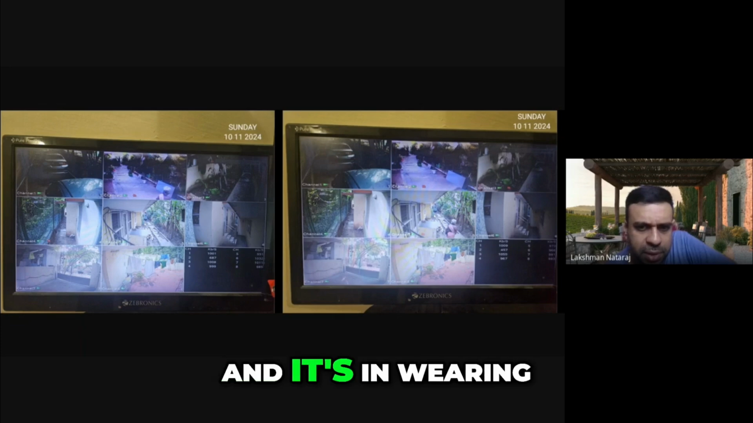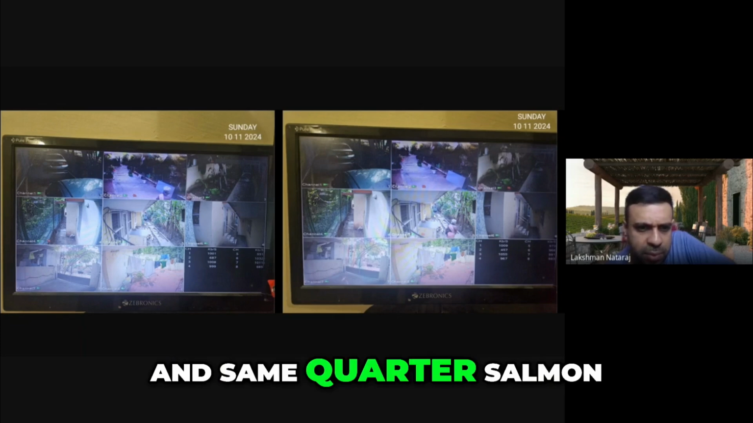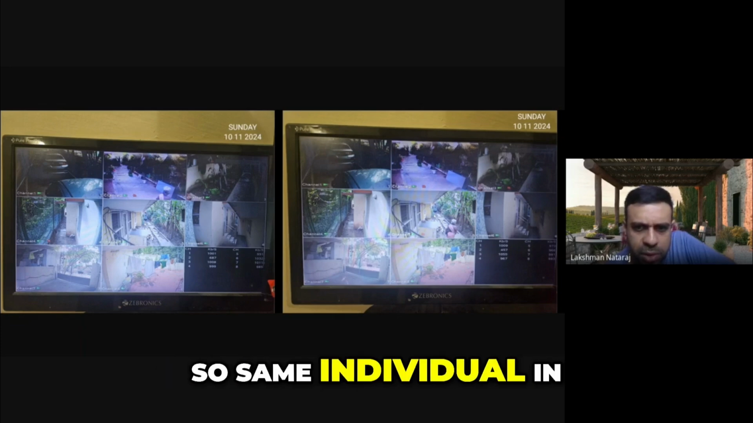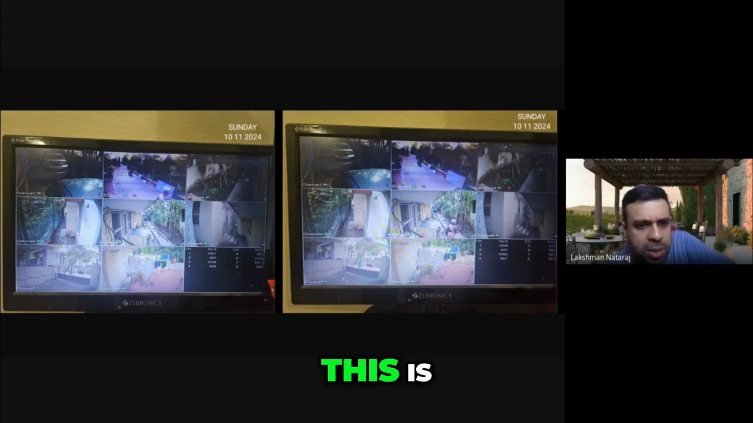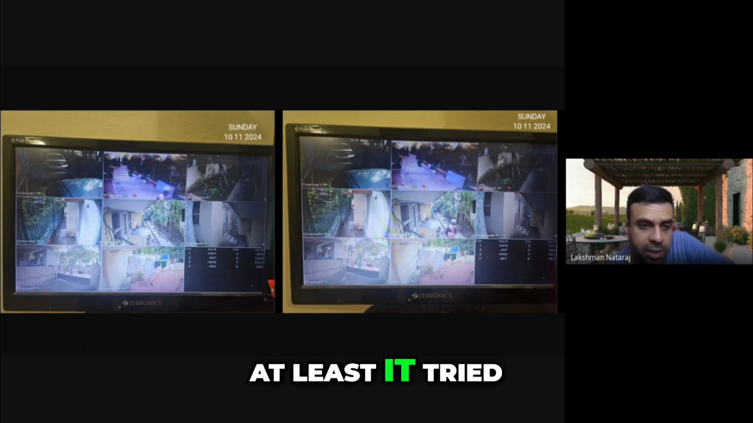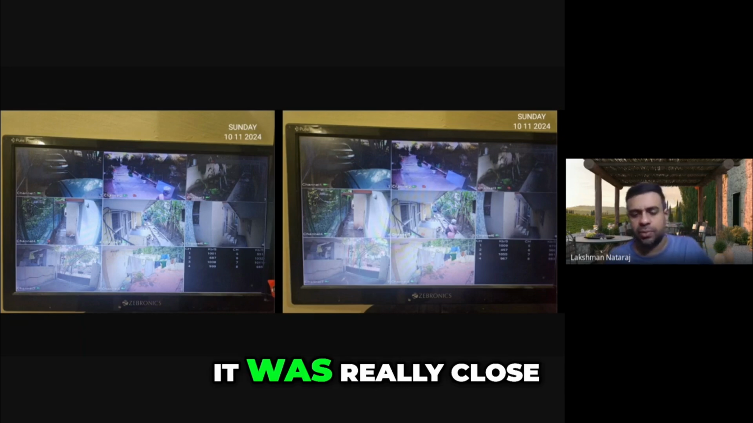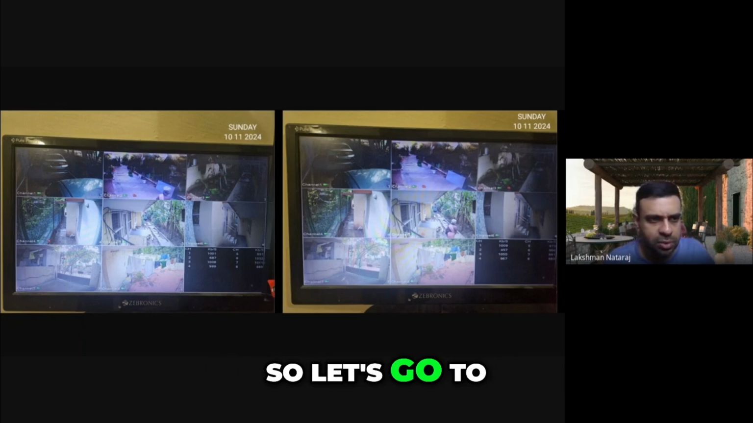But yeah, it's saying wearing a light white shirt and the same quarter salmon, from the same individual in a yard open near a building. Unfortunately, that's not true. It's a completely different one. But this is what I was expecting as what it would give us, a JSON. So at least it tried, but it was really close. So I like this one. So let's go to the next challenge.